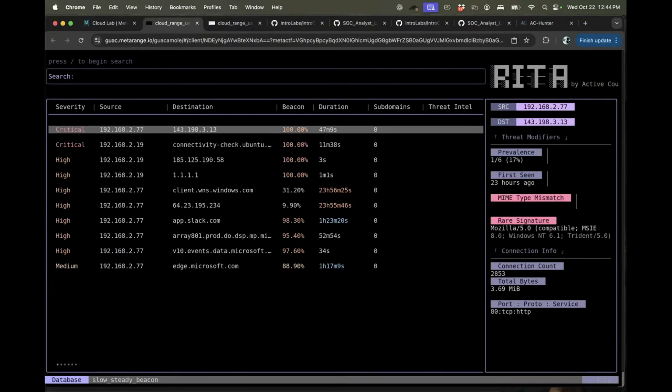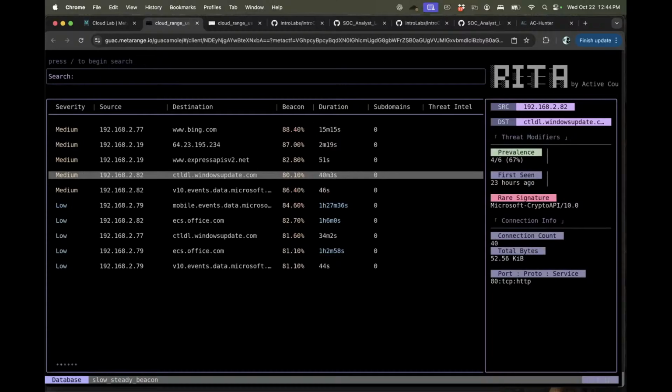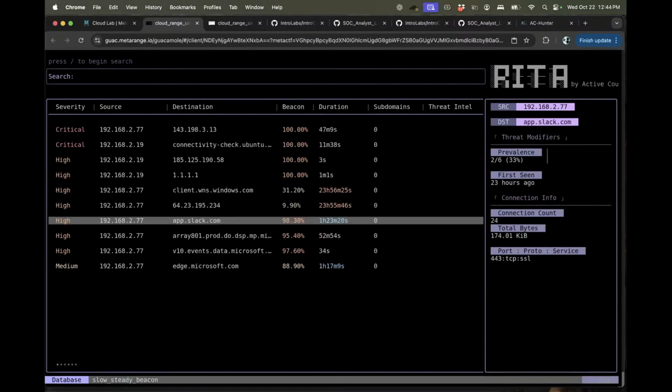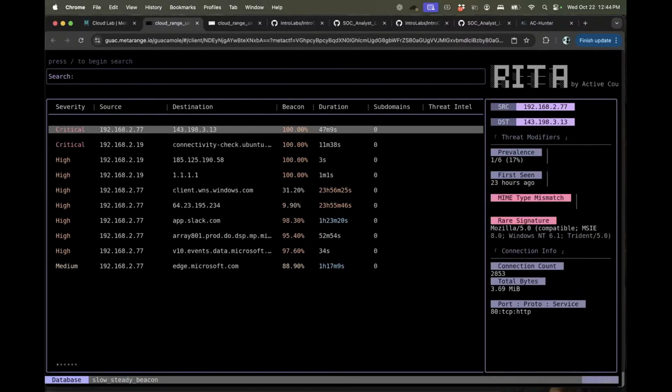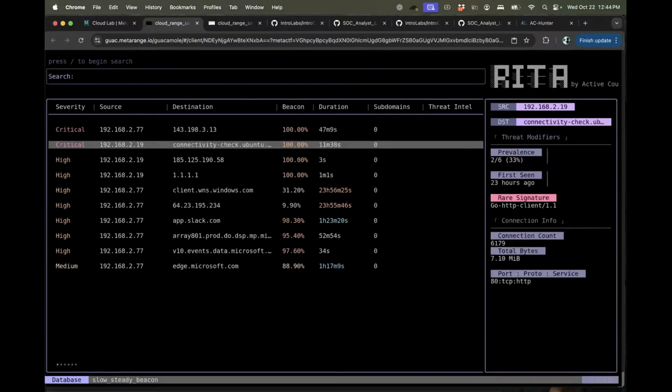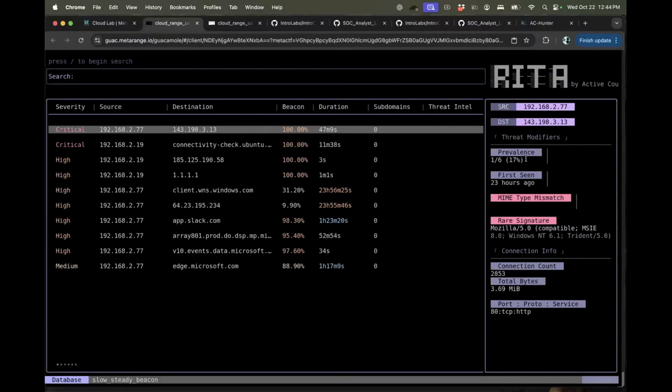Arrow keys work. We can get additional information about these different things as well. You can actually do some additional searches. One of the cool things about this is it's showing you what the modifiers are. These two are critical, right? We have prevalence is low, which means there's not a lot of systems making the connection. We have a MIME type mismatch. MIME is where you identify file types, and that means the data type that it says it is and the file are not the same.